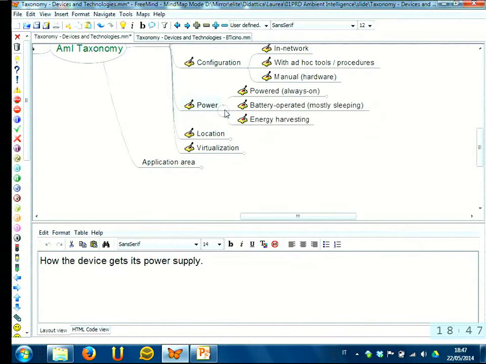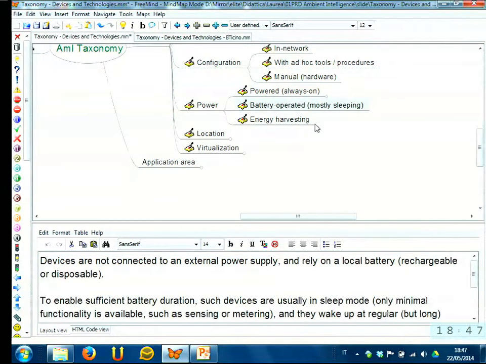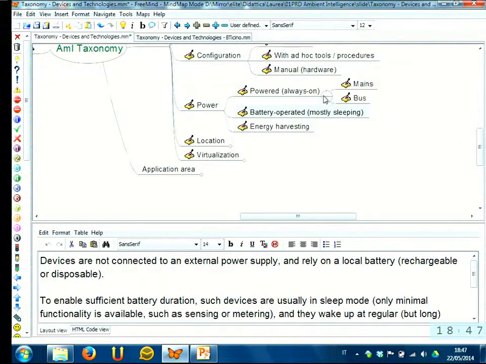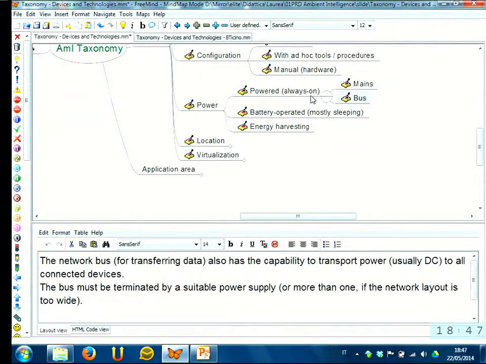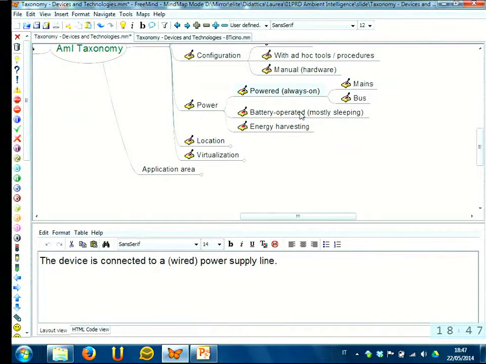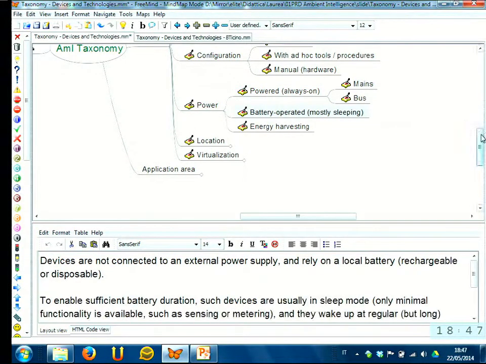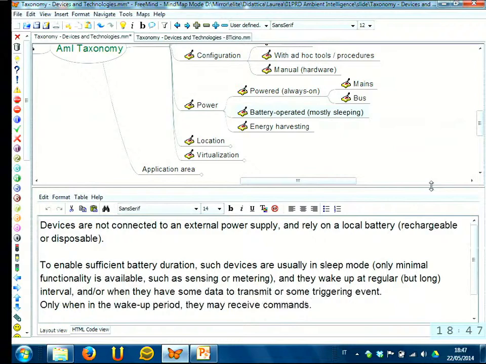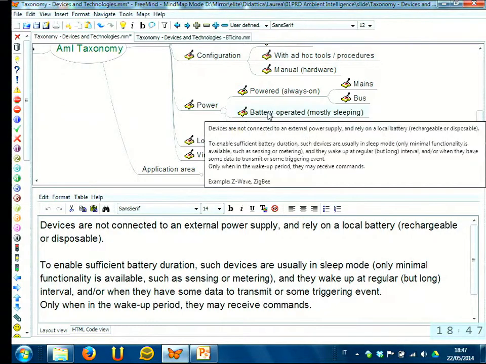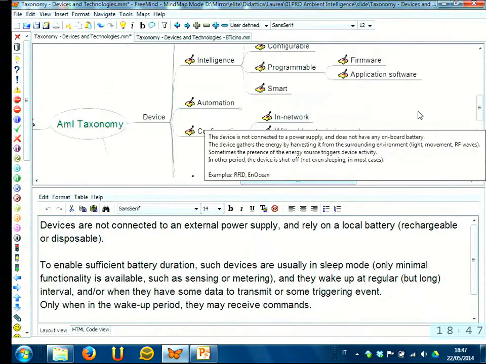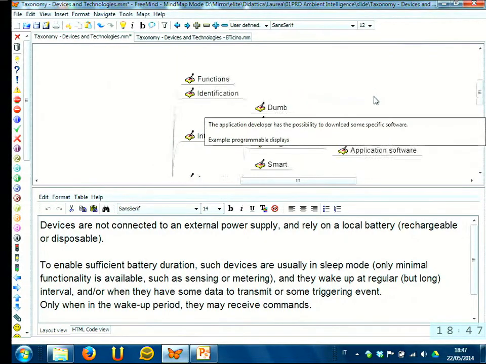Power, we already mentioned it last time, about how devices get their power. It can be through permanent supply or, say, temporary supply like batteries. And if they are powered, they can get power from the mains or from the bus. We already mentioned that last time. Or battery operated. And in battery operated mode, we know that it will also change the way the device operates. Every battery operated device actually must use a trigger-based behavior.